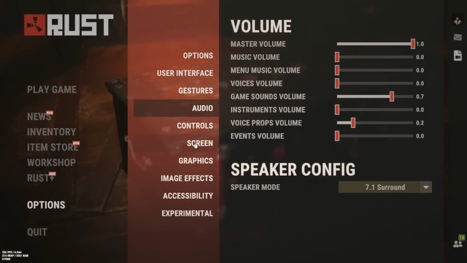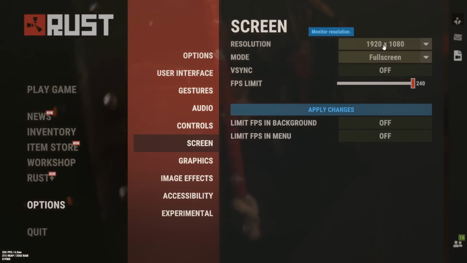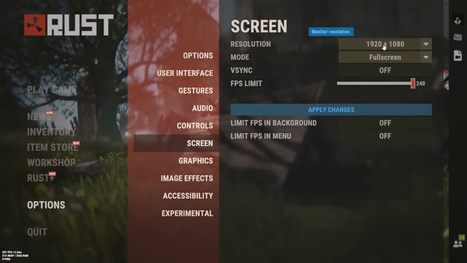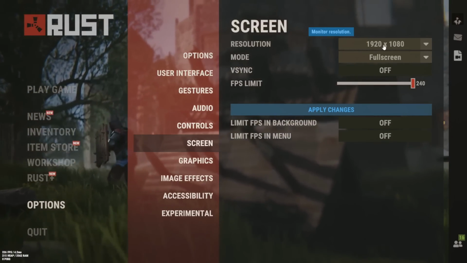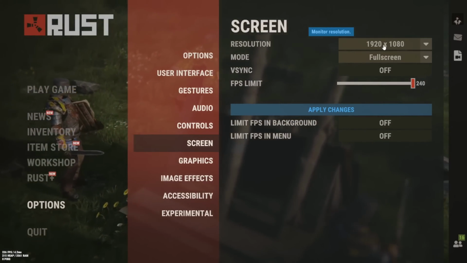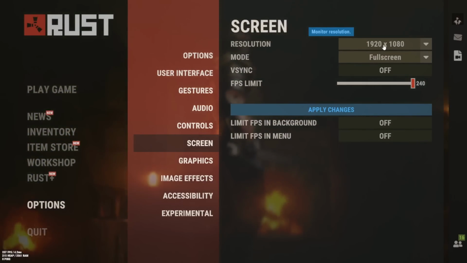All right, from here, you're going to come to screen, and we're going to obviously go to resolution. Have your native resolution running. I'm actually running mine at a lower resolution. My screen can go to 4K, but I'm not going to be playing this game at 4K. Obviously, I'm not going to do that. That's just going to tank my FPS.